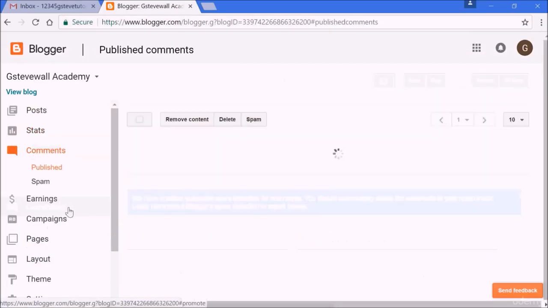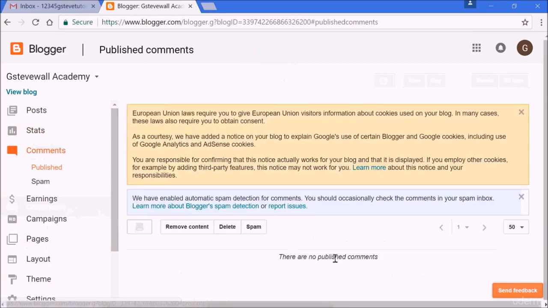Now you click on comments. This is where all your comments will be published. If visitors are commenting on your blog, your comments will always be here. When you read the Google information here, we have enabled automatic spam detection for comments. You should occasionally check the comments in your spam inbox. So you should always check the spam inbox, always. You can delete, you can remove content. You can always come back here and click, and this is for spam comments.